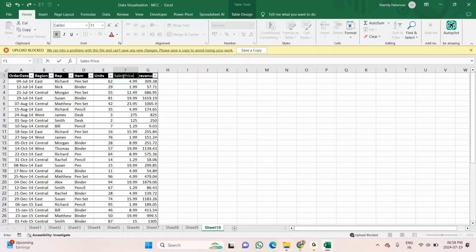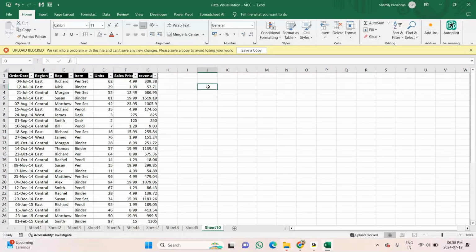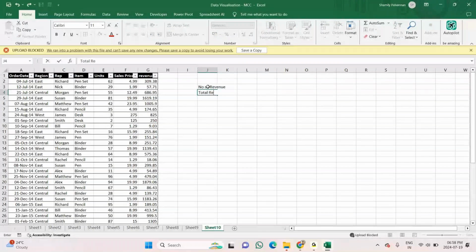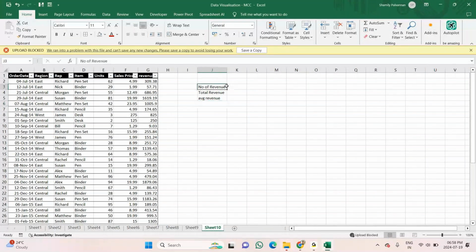Okay. Now what we have to do is, I need to know the number of sales. Number of sales, total sales, or you can say number of revenues we will take. Number of revenues, total revenue, then average revenue. This we need to calculate. So this we have already done. So I'm just taking here the same thing.